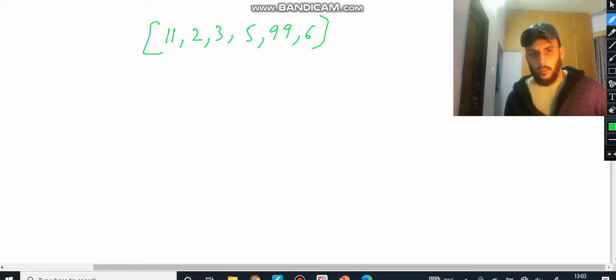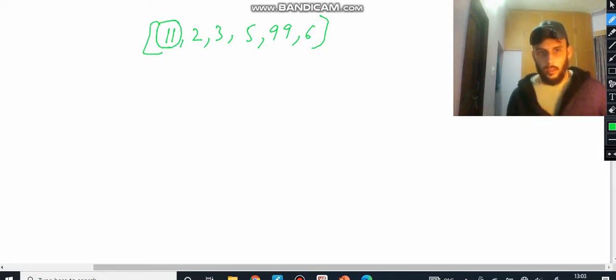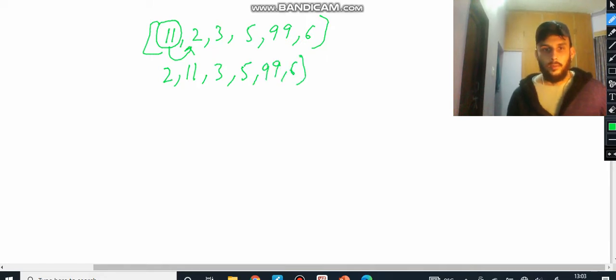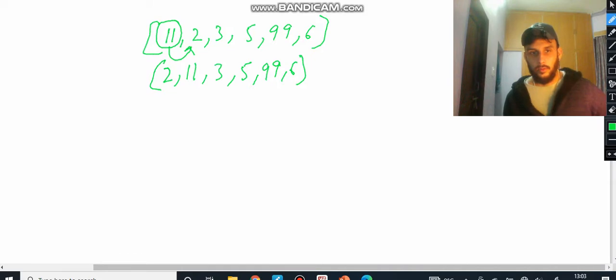You're going to be picking the first element, and comparing it with the second. Is the first element greater than the second? Yes, it is. So you're going to be making a switch. So that's going to be your new array after your first iteration. Then you're going to be increasing the counter. So now your i is going to be 1.